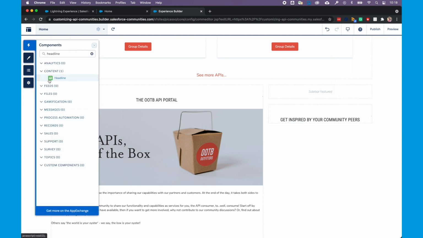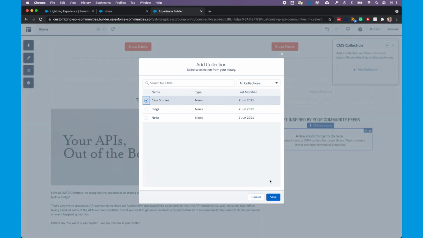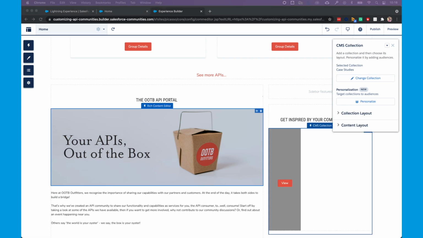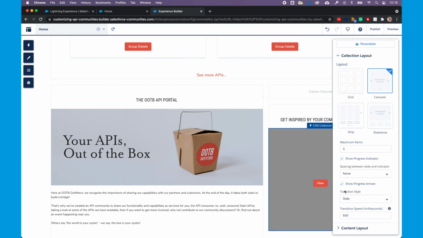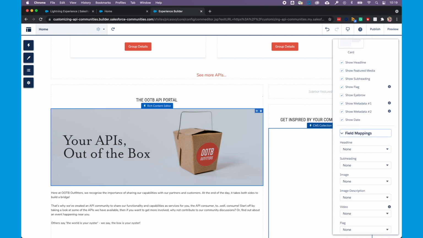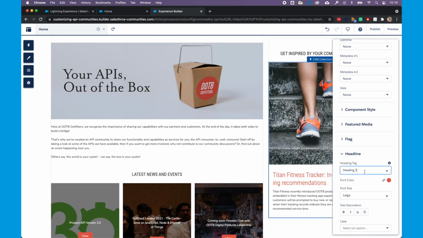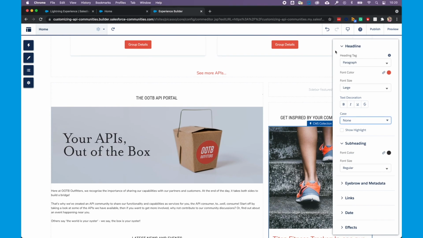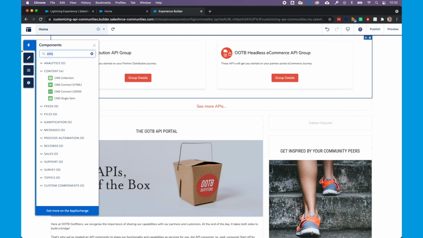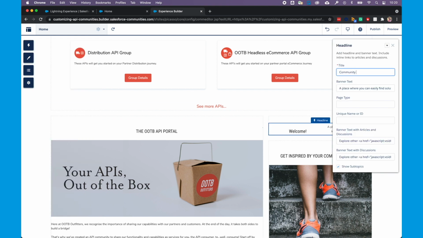We'll go to components, show that CMS collection. In this collection, we're going to go for case studies. Now I'm going to fast forward through this bit whilst I make some tweaks. Now I'm going to add the component for community discussions. So I'm going to go to headline, add it here. Call it community discussions and delete this banner text.